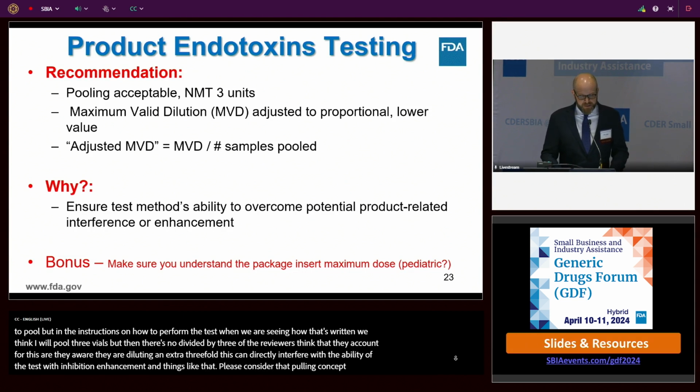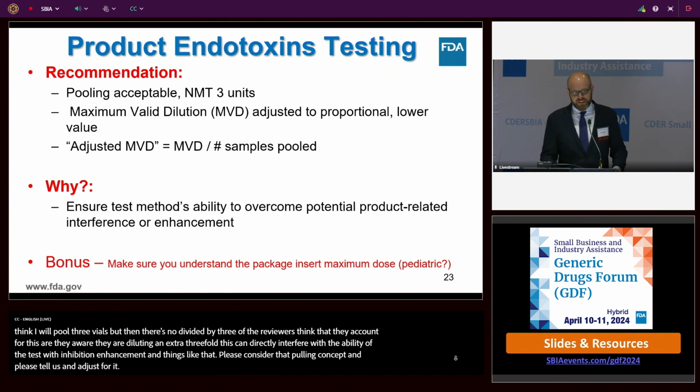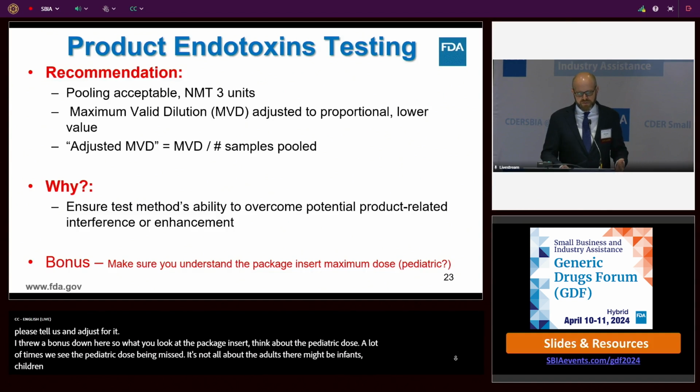I threw a bonus down here. While you're looking at the package insert, think about the pediatric dose. A lot of times we see the pediatric dose being missed, right? It's not all about the adults. There might be infants, there might be children that are being prescribed this medicine, and you need to adjust for that. There are usually different doses and things like that. So keep your eye out for that.